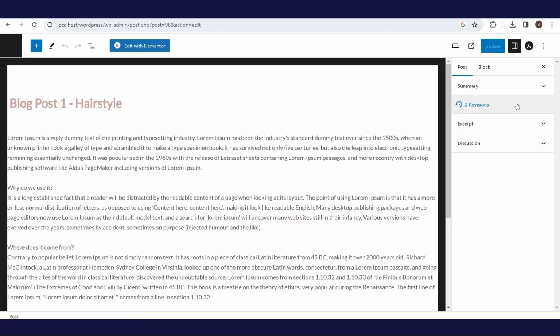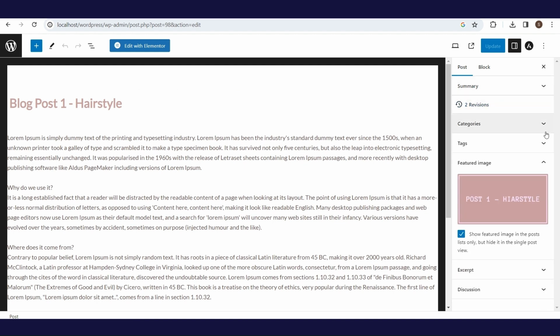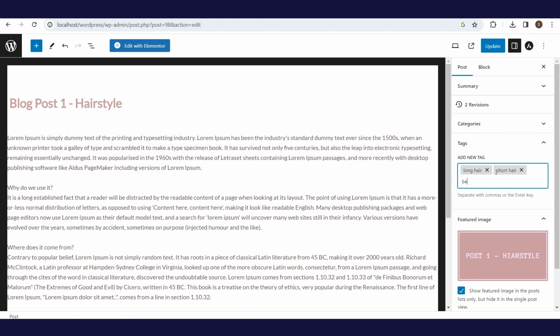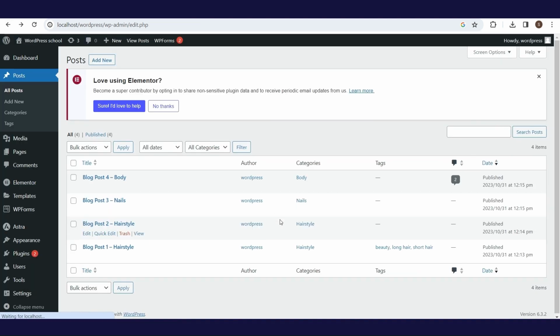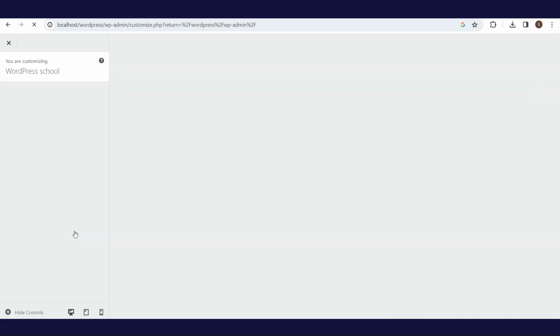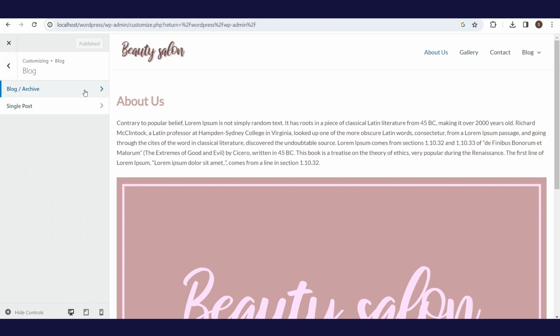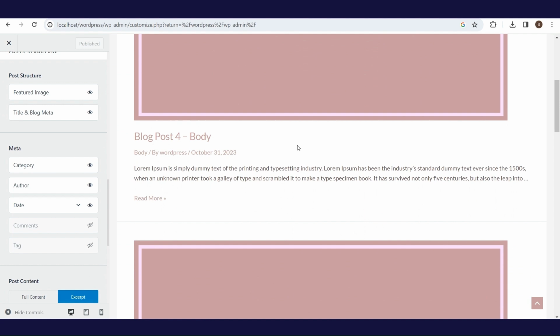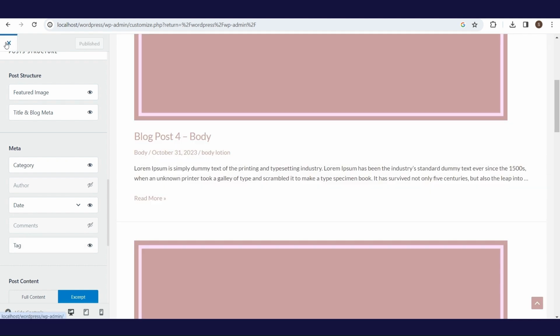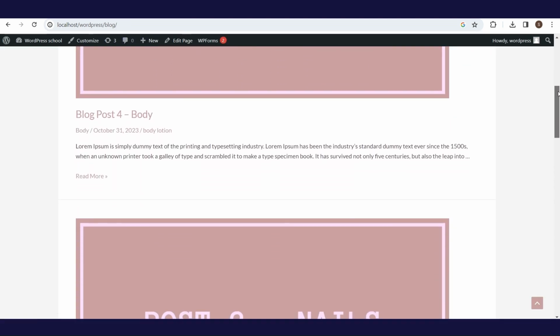Tags are also useful and can be used to group posts. We will add certain tags to our posts so that visitors can search posts by tag. In one of the next videos, we will explain the difference between categories and tags. In the Customize part, you can define which elements will be displayed. Let's see how it can be searched by tag.